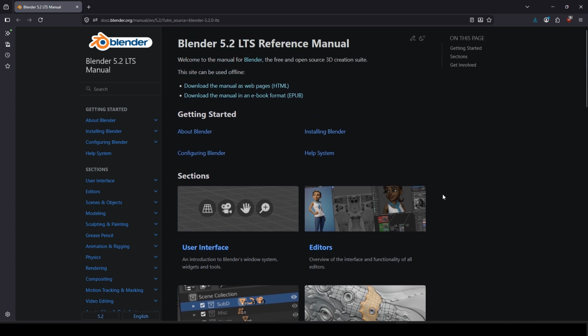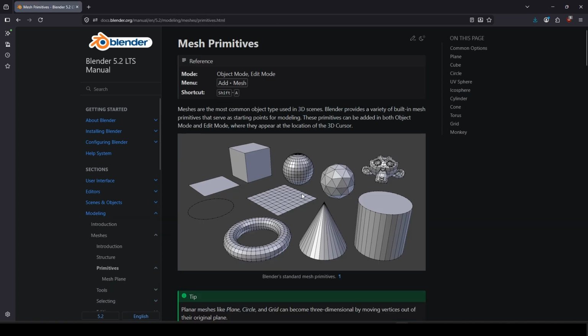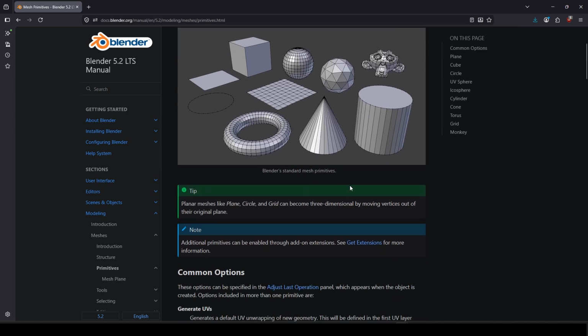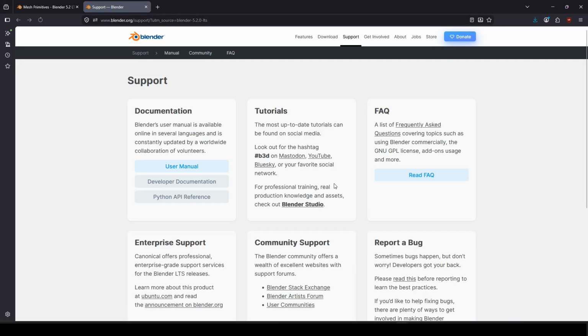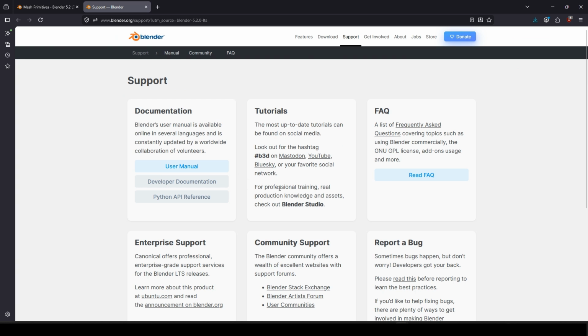It's great for beginners and advanced users to basically get accurate version specific information. So if we went down to modeling, say, and primitives, we can get everything we need to know about Blender's primitives. The second link on Blender's splash screen is the support page, and this is where we can find our Blender documentation that we've just covered. But in general it gives guidance and answers frequently asked questions.